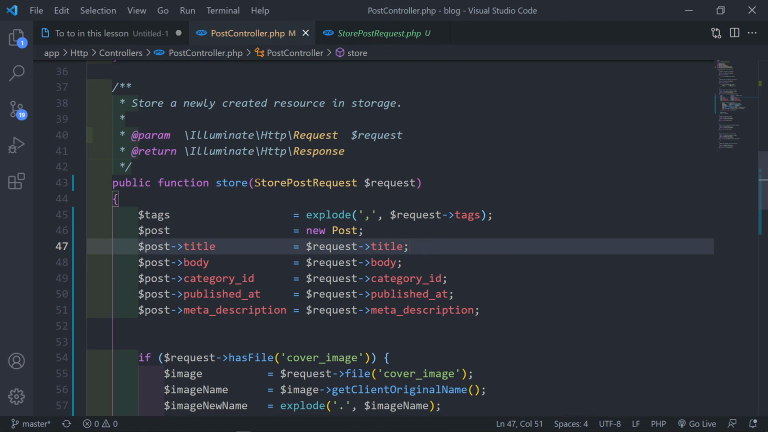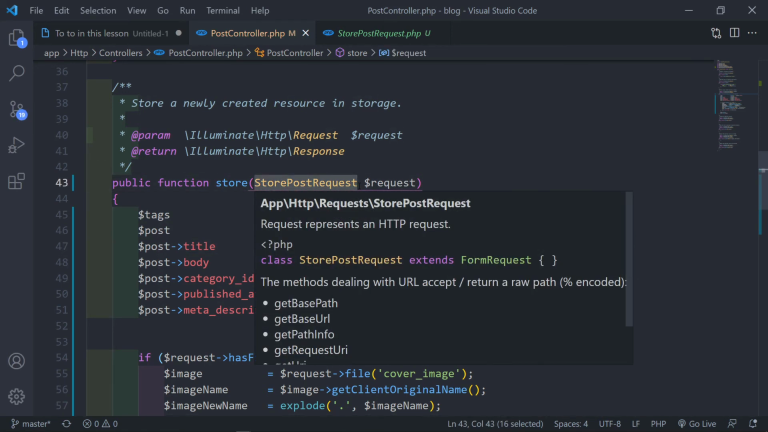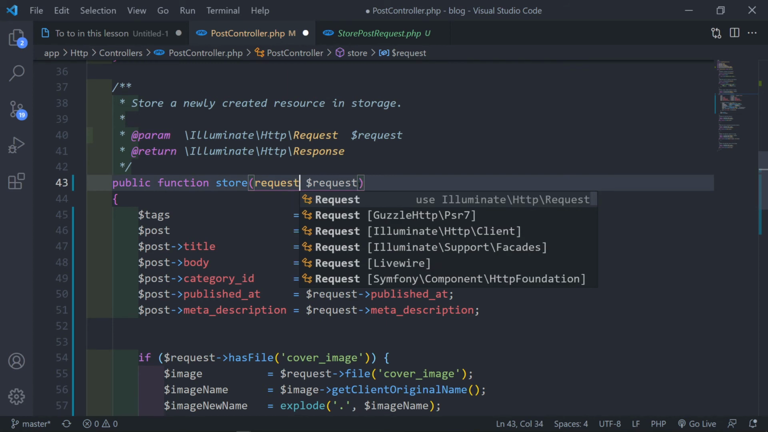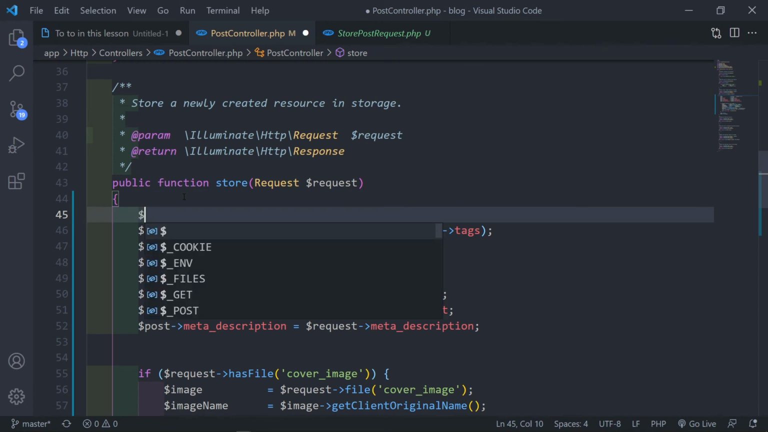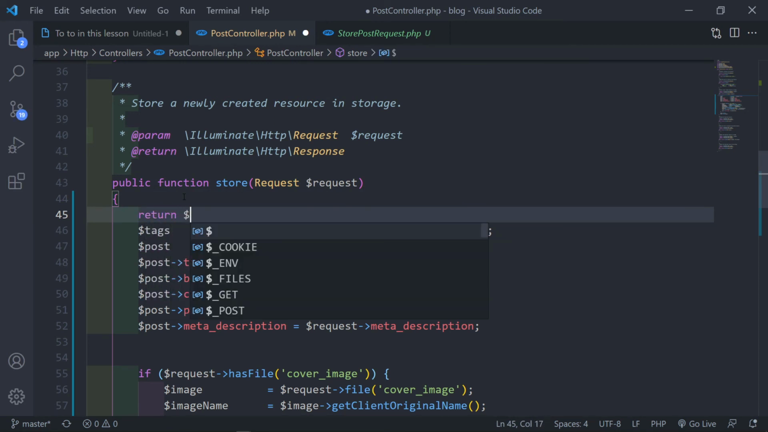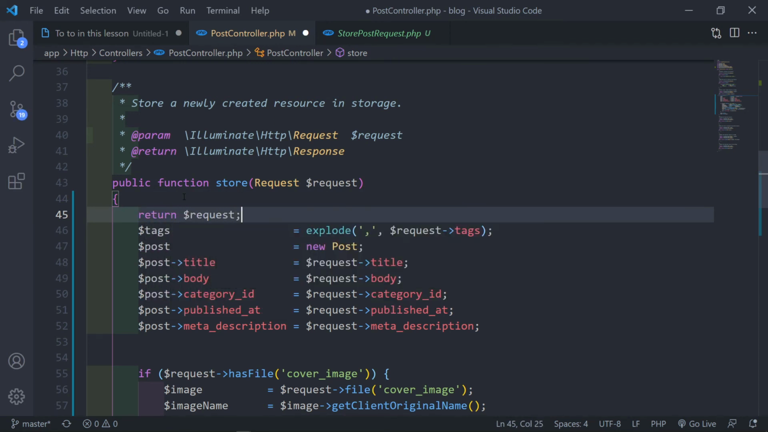Okay, I'm just going to remove the request for now. Just request like this, so we don't do any validation. Just going to replace it now. I just want to show you something. Return request. Okay, let's go to our browser.